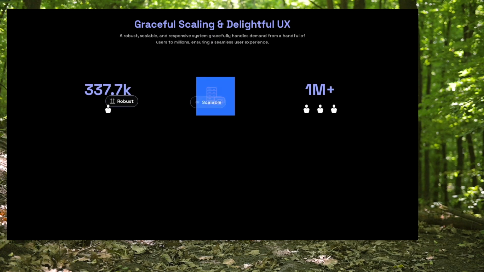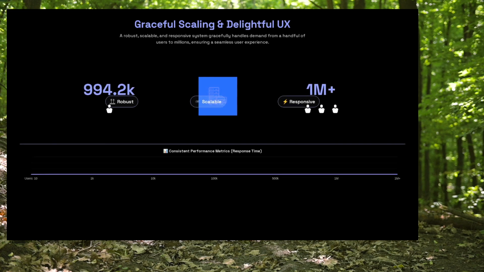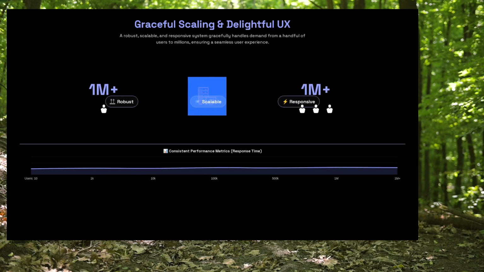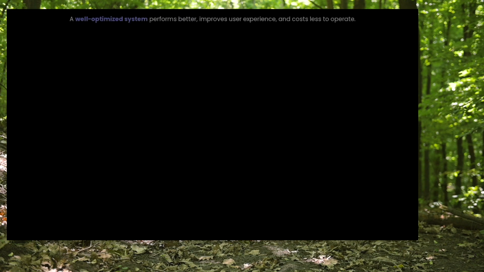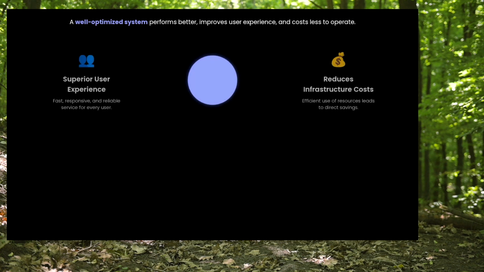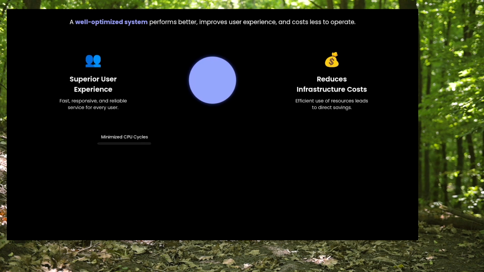Ultimately, performance optimization is about creating a robust, scalable, and responsive system that can gracefully handle varying demands, from a handful of users to millions, all while maintaining a seamless and delightful user experience. It's about building software that not only works but excels under pressure, providing consistent quality and speed to every user, every time.